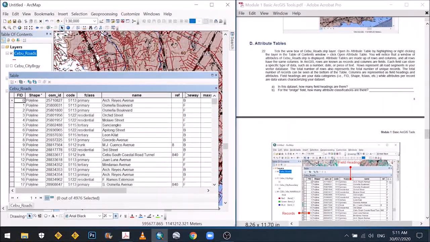Now you will notice that the window of attributes of Cebu roads is displayed. Okay, so your attribute tables are made up of rows and columns. So rows are known as records and columns as your fields. So you have here different fields. So each field can store a specific type of data such as number, date, or piece of text.